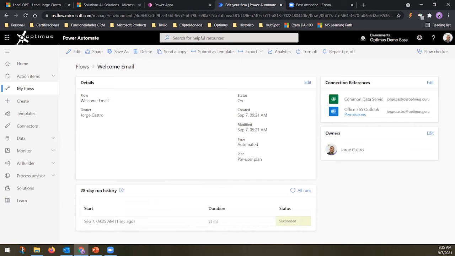Okay, so Power Automate executed the flow 1 second ago. The execution took 33 seconds, milliseconds, sorry, and the result was success. If you want to see the details of the execution, you can click here, and after that, you will see the design that you did at the beginning. But Power Automate is going to check the steps according to the execution.